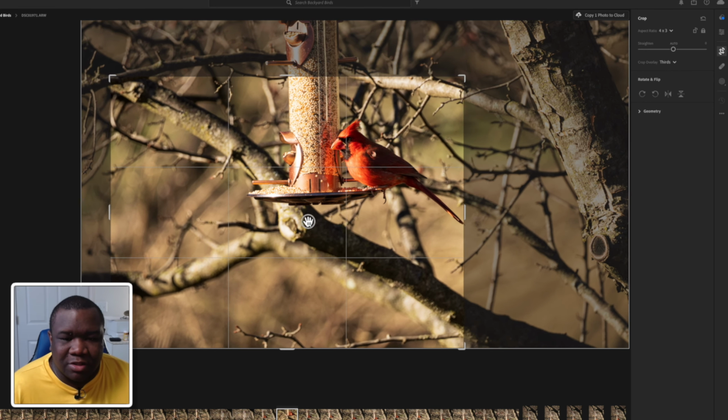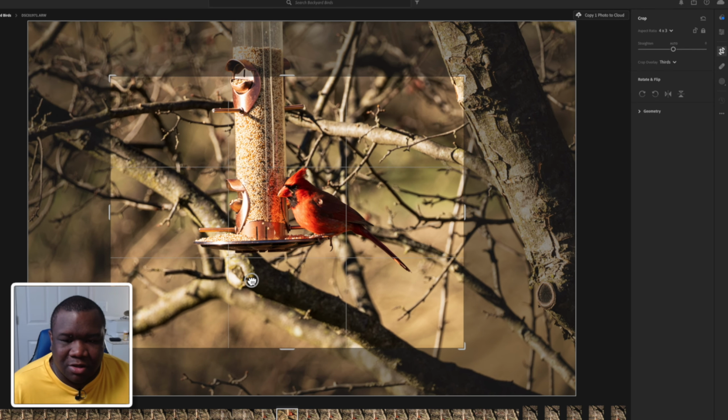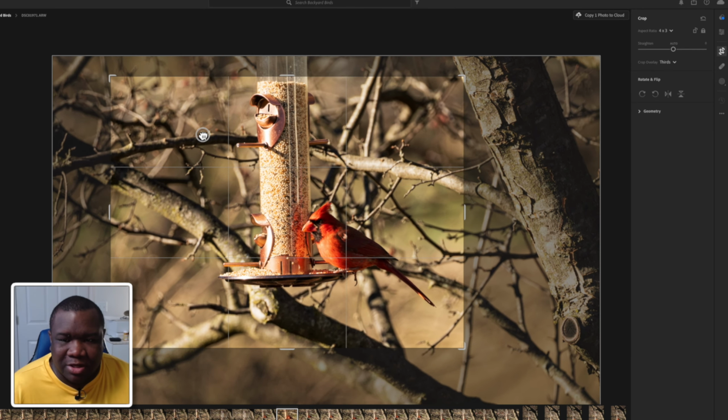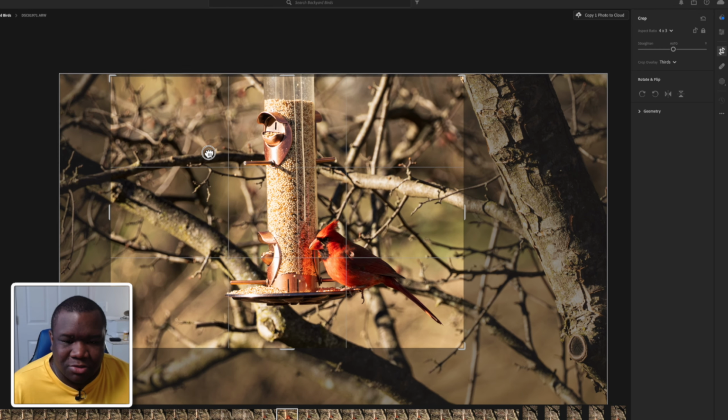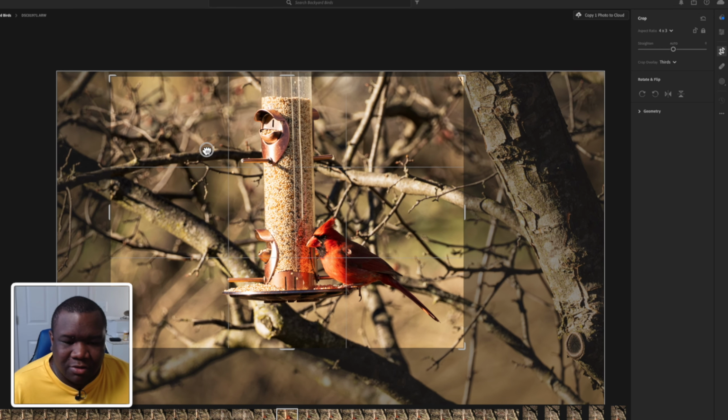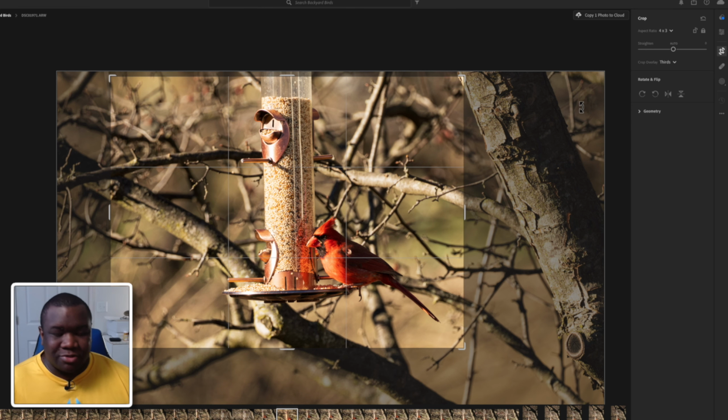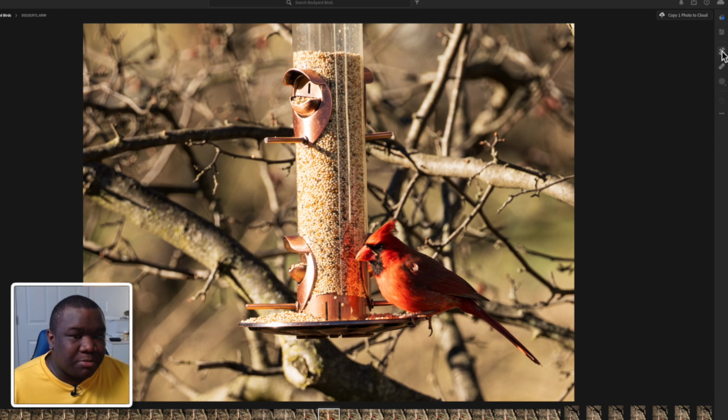Because I don't think that this really needs to be... you don't need a whole lot of information, right? There's a bird sitting on a bird feeder. Maybe something like that could work. And I could always come back and edit this. The whole purpose of working in software like Lightroom is that everything's non-destructive. So I can always come back, all right? So we'll go ahead and commit that to our image.